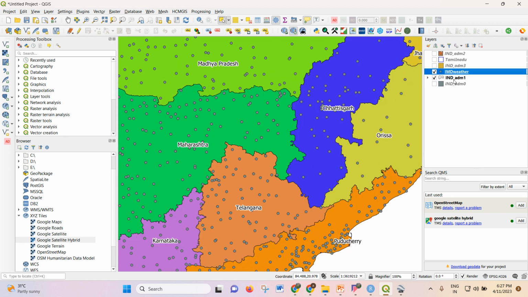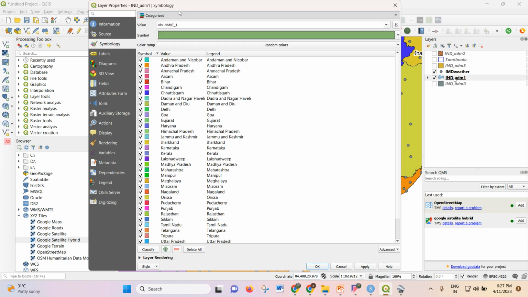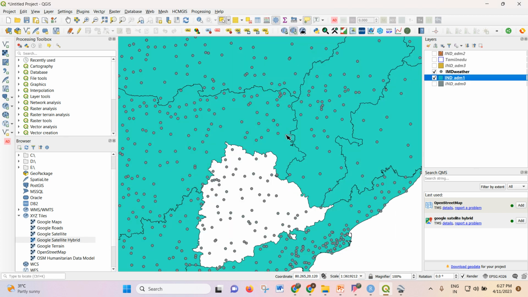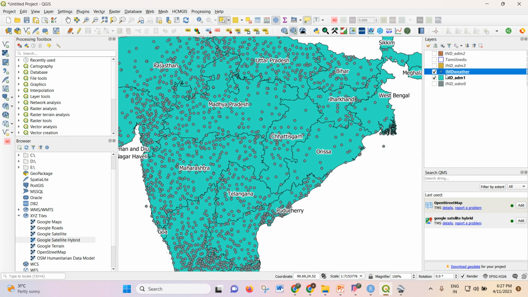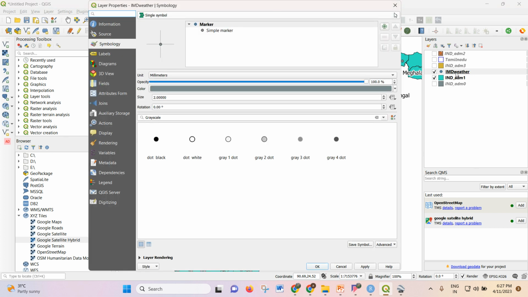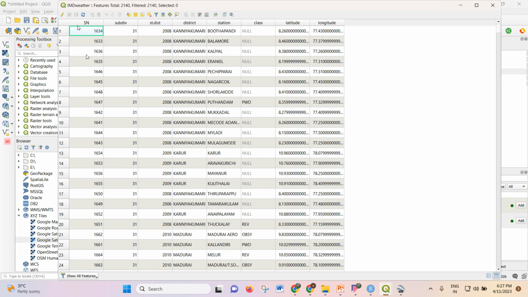Okay, I have this. So let me keep this file as normal. I don't want symbology, I am keeping a single symbology. So you see all came as single. Now based upon the IMD weather data, based upon different districts, let's see what information is in this. So we'll go to open attribute table. We'll see the information: serial number, subdivision, district wise information, and the latitude and longitude. Because any point data you have to locate will have latitude and longitude, then only it will locate in your QGIS.